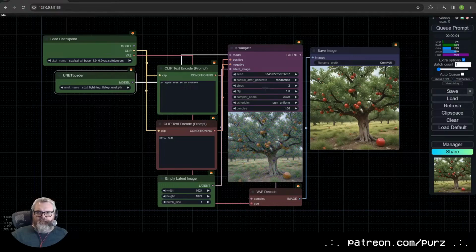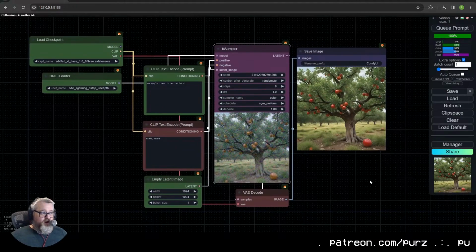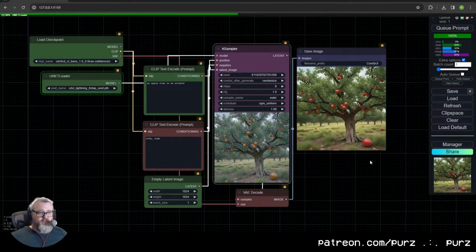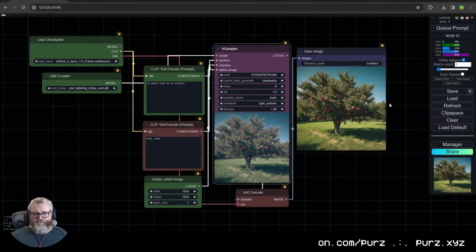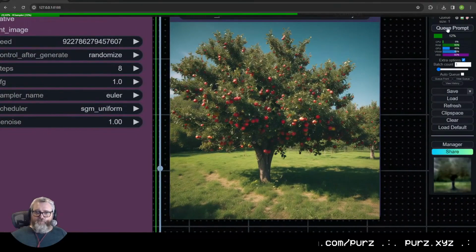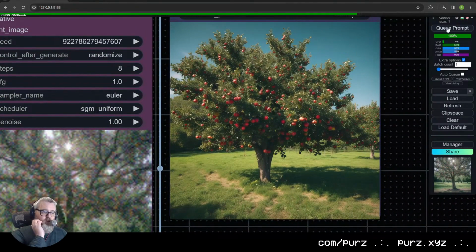Let's try the 8 step. This only takes marginally more time. It takes longer to load the UNet model. Hit the K sampler. 8 steps is still really fast. The quality does improve, and the quality is better on the UNet one.